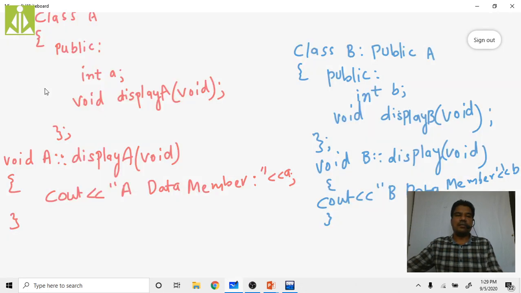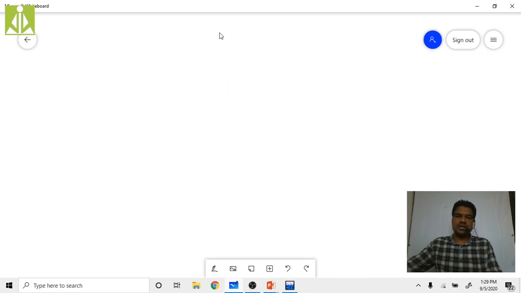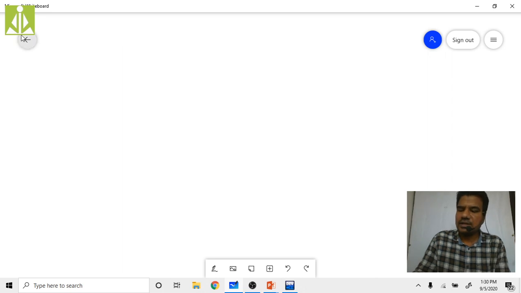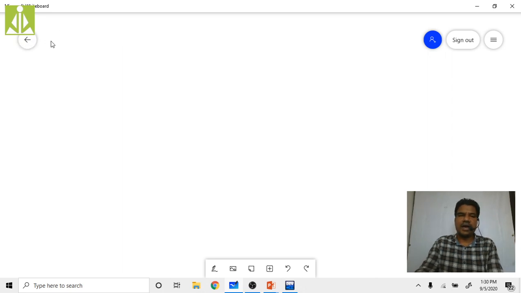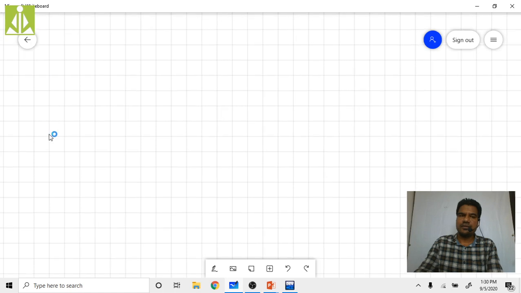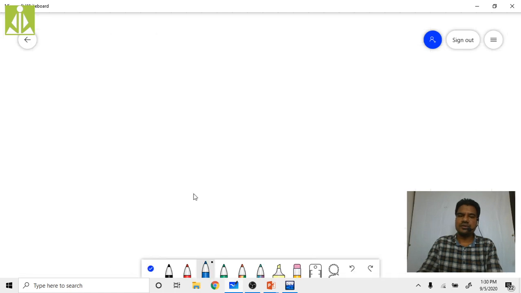So take one empty whiteboard sheet. So now here I am drawing my A class. So take the A class here. I'm drawing that A class. So inside A class we are going to have, sorry, I have to take the pens. Then I'm selecting the color. Then I'm drawing my A class. This is my A class object.